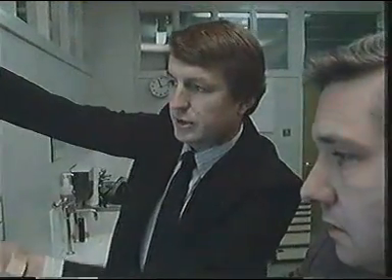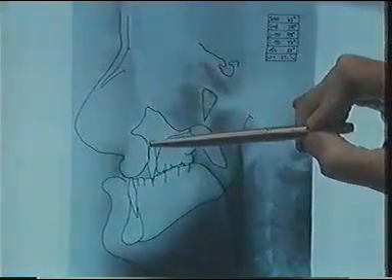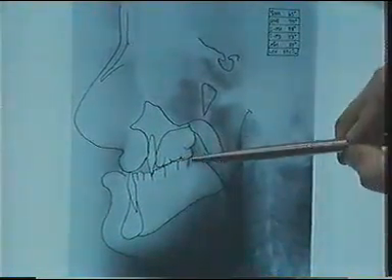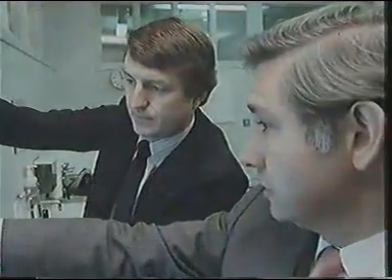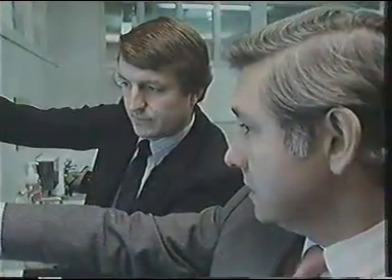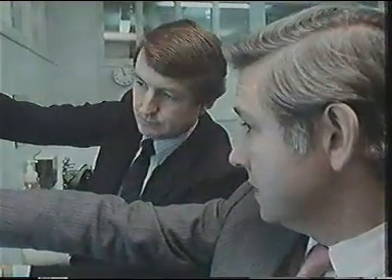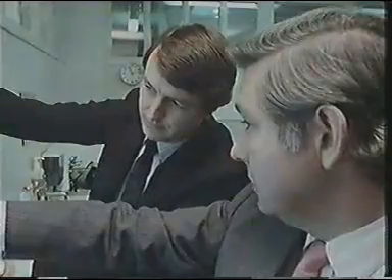This is the original tracing of the X-ray. We can see a small upper jaw, a relatively large lower jaw. The medical team use X-rays to work out how much to move the bones and predict what the patient is going to look like. Downwards and forwards, that lip will unfold, yes, and we'll have quite a nice long lip.